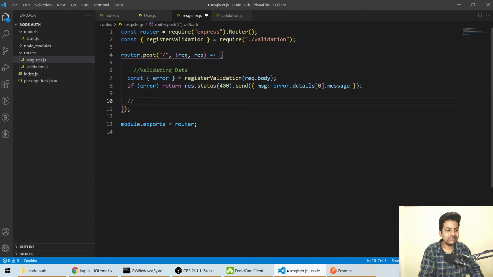So for that we have checking if the email is present or not. We have to check whether the email is present or not. Like someone has registered and is registering again, so it should throw an error saying you have already registered your email, or that someone has already registered with that email.